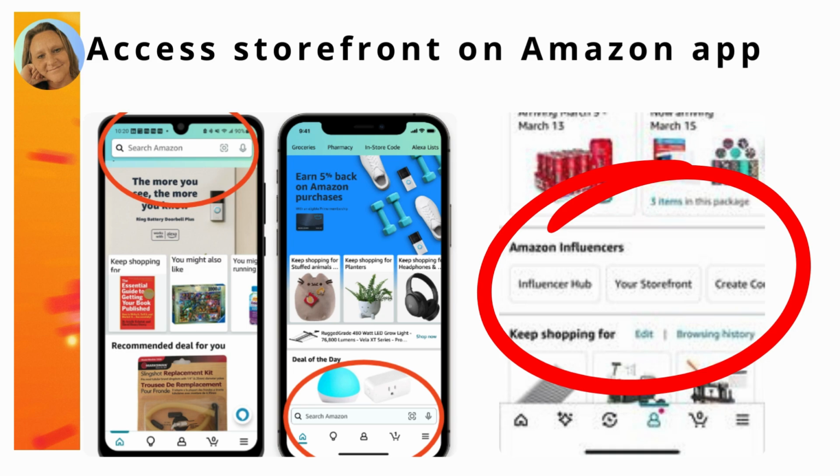And what's really nice is that it'll have your top linked products. So it will literally show the top linked products that you have on your storefront. It'll tell you how much money you have earned in commissions for month to date. It tells you how many people have clicked on it and it shows your conversion rate. The higher the conversion rate, the greater that product is doing. So it'll show you all that right there from that influencer hub.